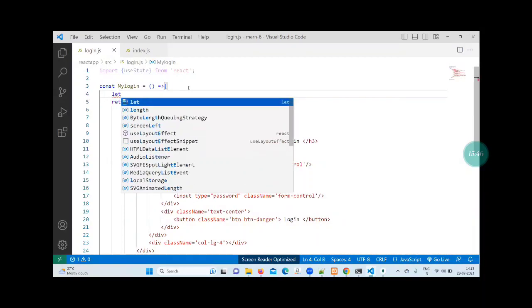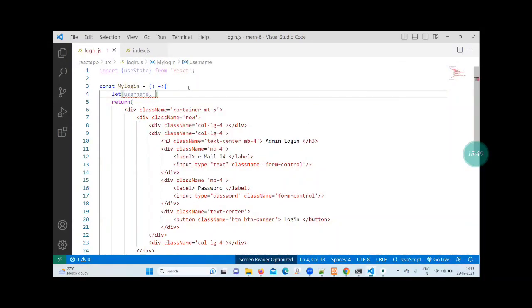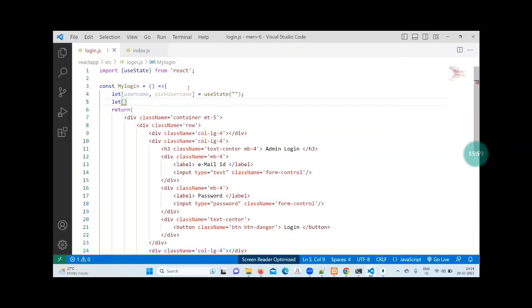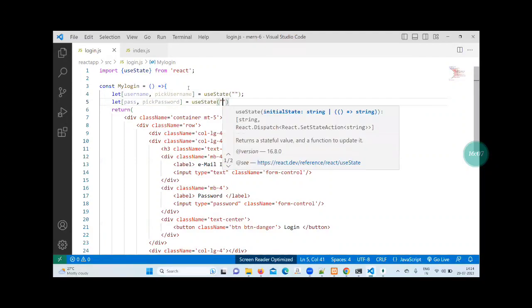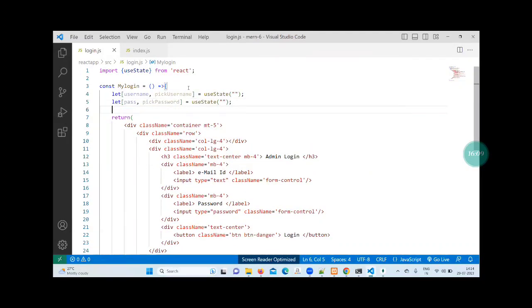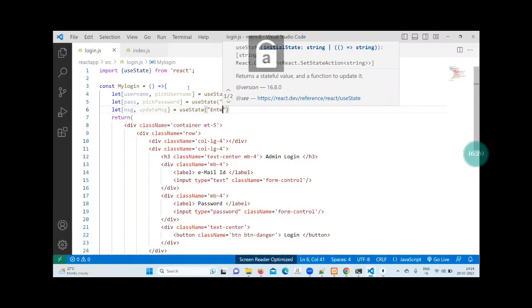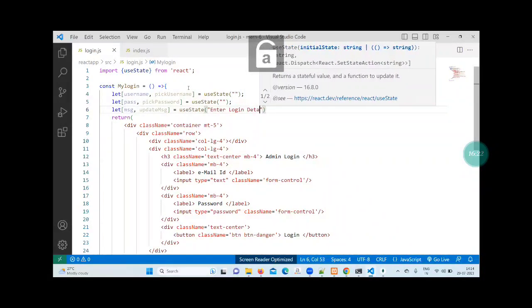Now right here, let username, setUsername, useState. Let pass, setPass, for password, useState. Then right here let msg, updateMsg, useState. Enter login details.